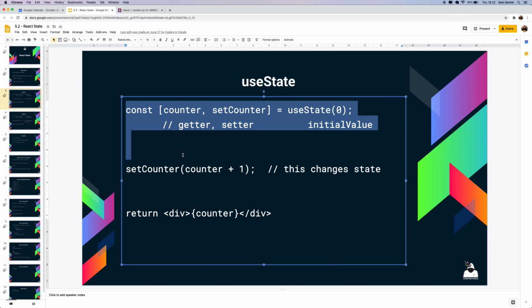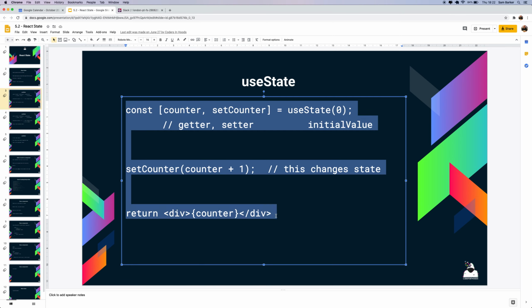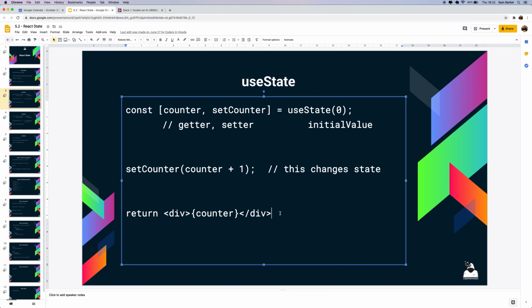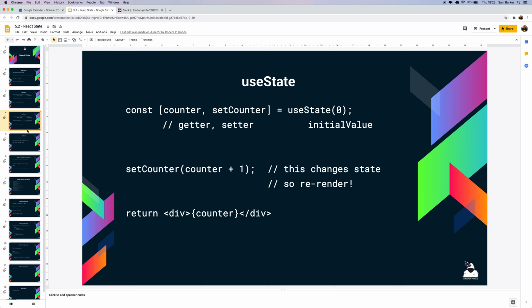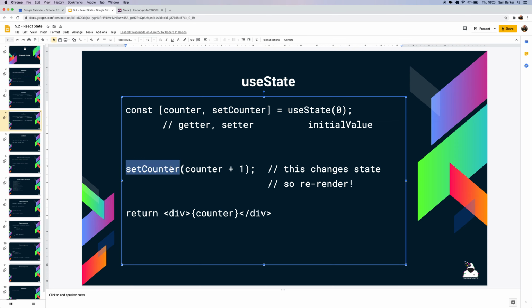We'll try this exact thing a little bit later, and you can see what's going on, and you can see why this exact code is wrong. In fact, I think React just won't even let you run this. But it's kind of talking through it in steps. This changes state, so re-render. Whenever this is called, we re-render. That's really important.